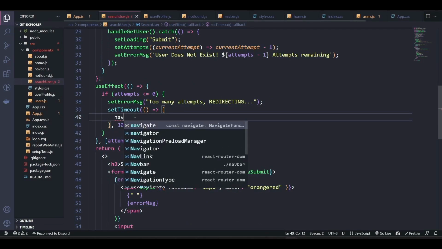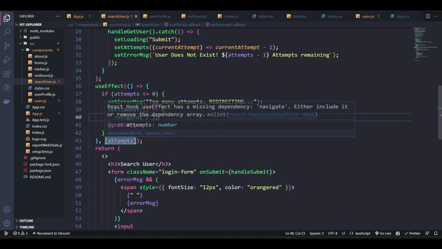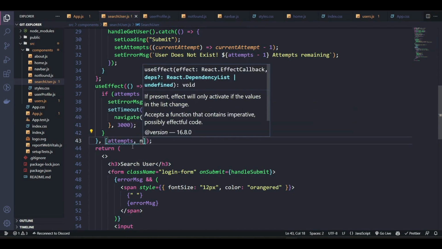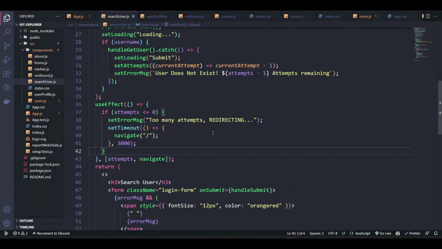So here, we simply say navigate, and then we specify the URL we want to navigate the user to, which is our home page, so we input / over here. Let's also add the navigate variable as our use effect dependency. So over here, I'm just going to add it, navigate, just like this. All right, let's head over to our browser and see if this actually works.